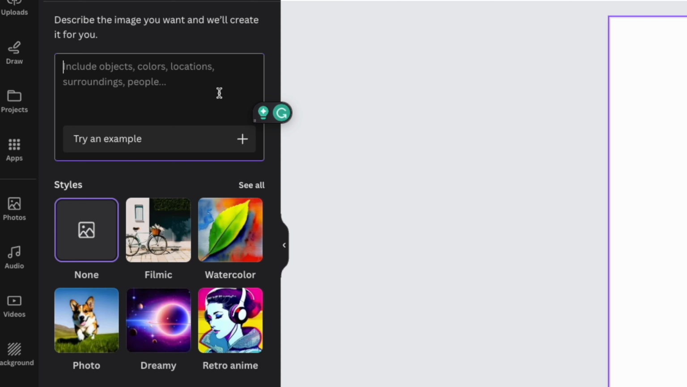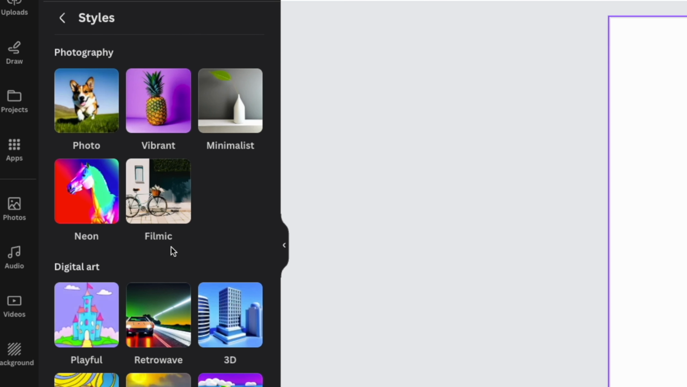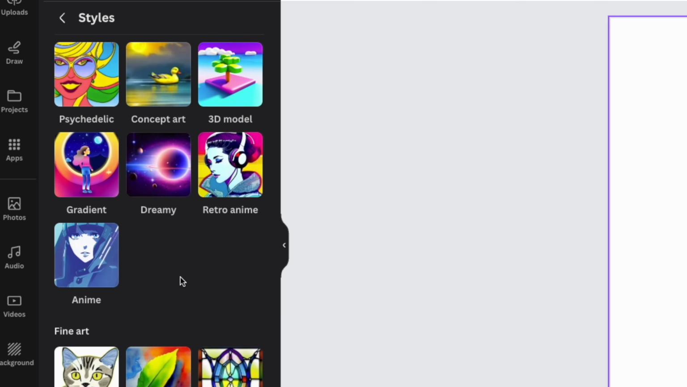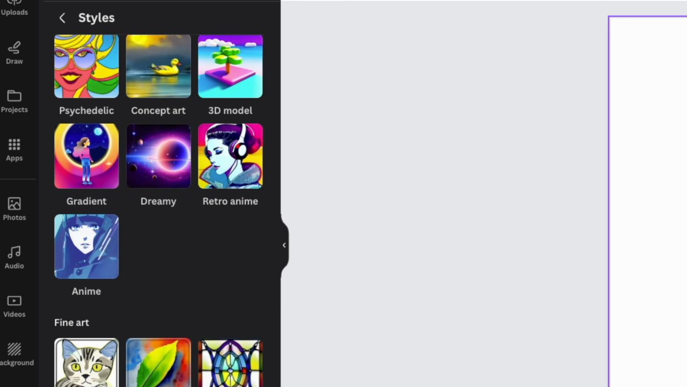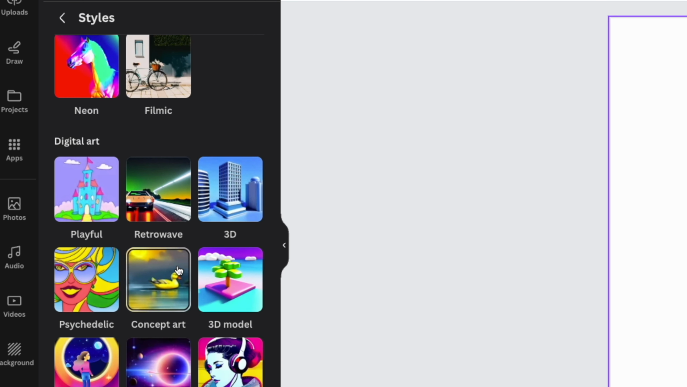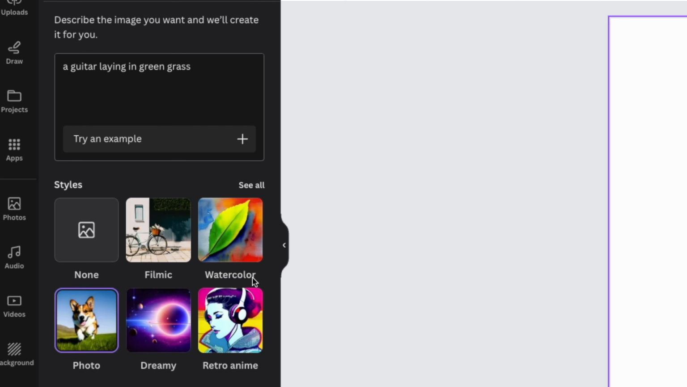So maybe I just want something like a guitar laying in green grass. And then before we end up generating the image here, we can also choose all these different styles. We can try and make it photorealistic. If we go to see all, we'll see that we have many more options here for us. We even have like art options that we can choose from. I'm just going to go for photorealistic.